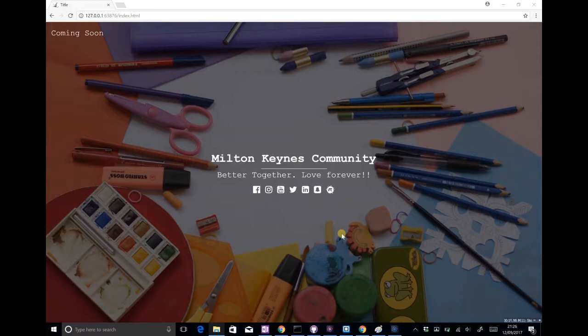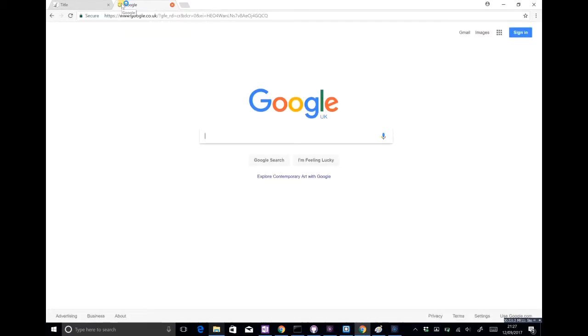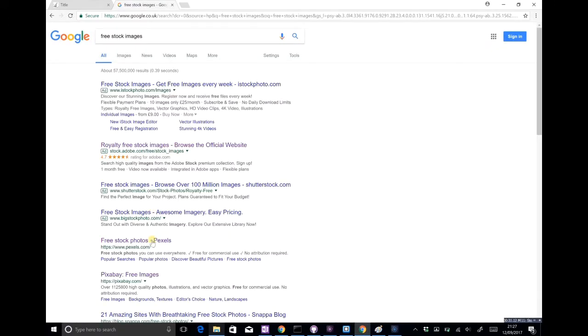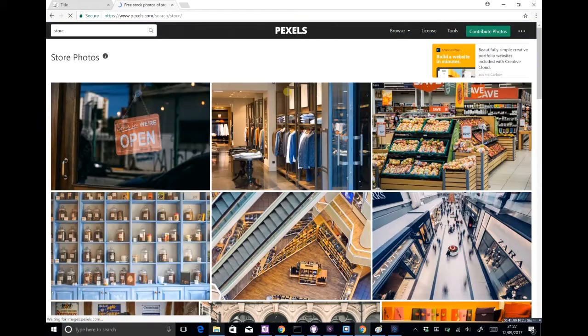The first one in the list is a website called Pexels. This website provides a lot of free stock images. So if you type in anything like store, you get a lot of free images that you can just click on and download.